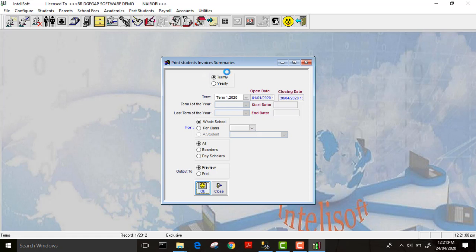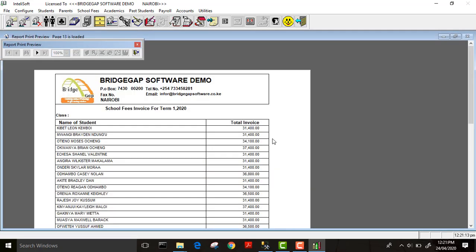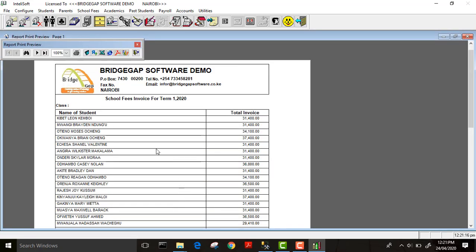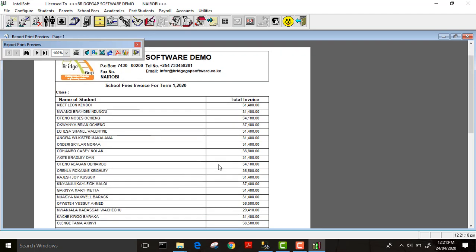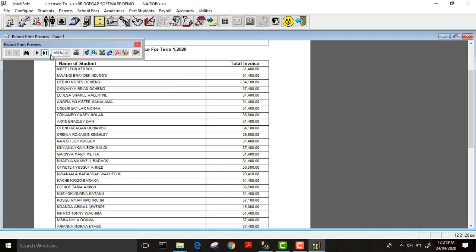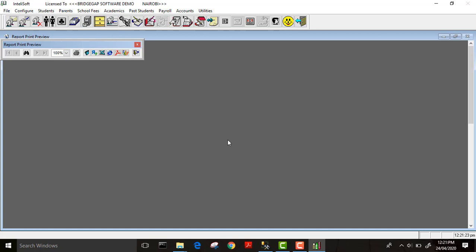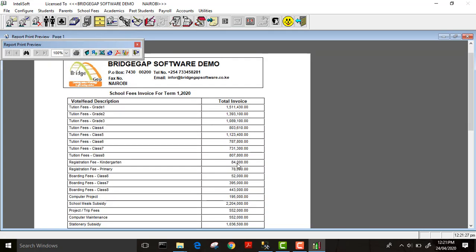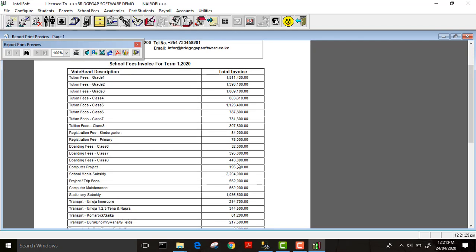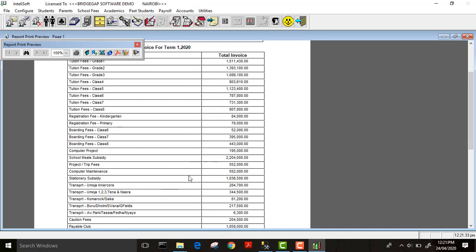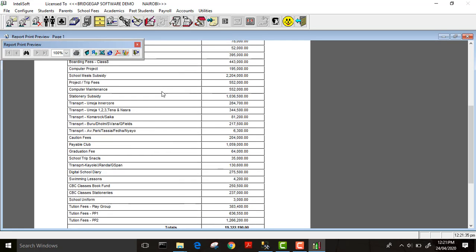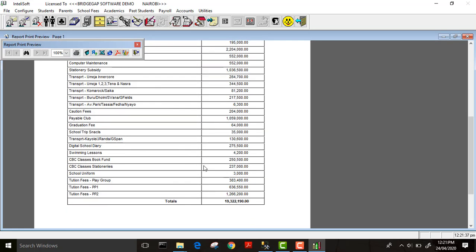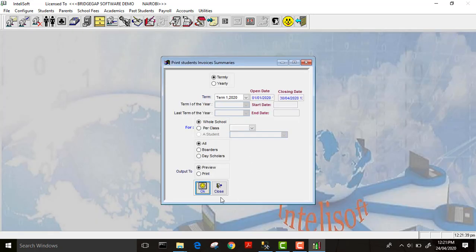You can check termly or you can check yearly. In our case, we want to check termly. First it will bring you the total school fees invoice per the students. When you close the window, it is going to bring the summary of the voted items. As you can see, we've got tuition fee, registration, computer maintenance, every voted item. Then at the end it will give you the total amount of invoices.